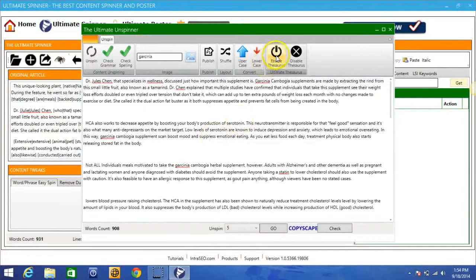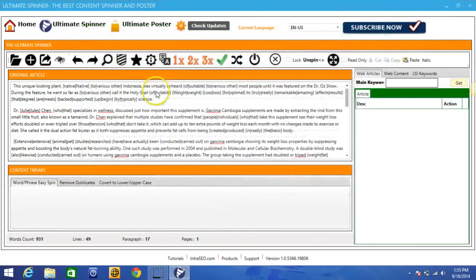You can also enable the thesaurus inside of the unspinner and change around the different words even further, by using our built-in thesaurus. So I'm going to go ahead and close this out now and walk through all of these different features that we have here.